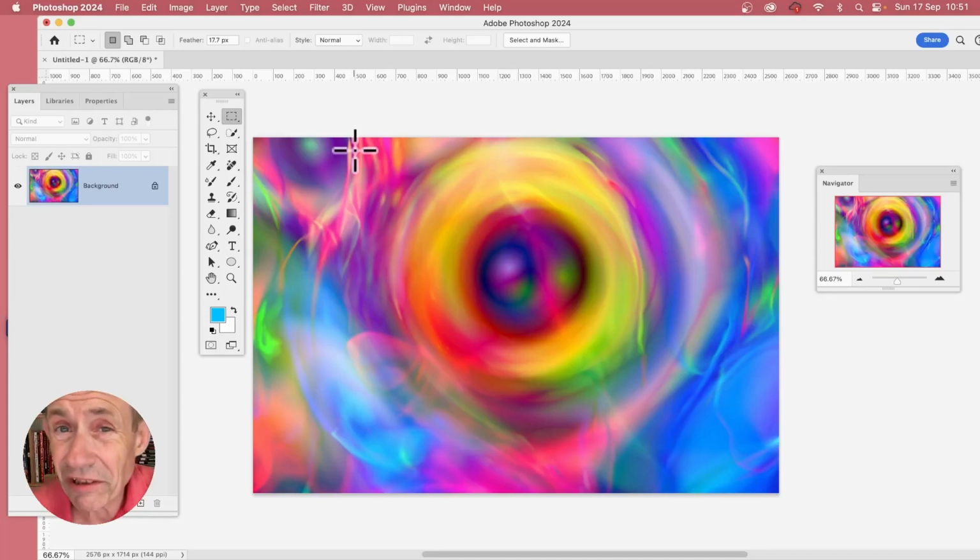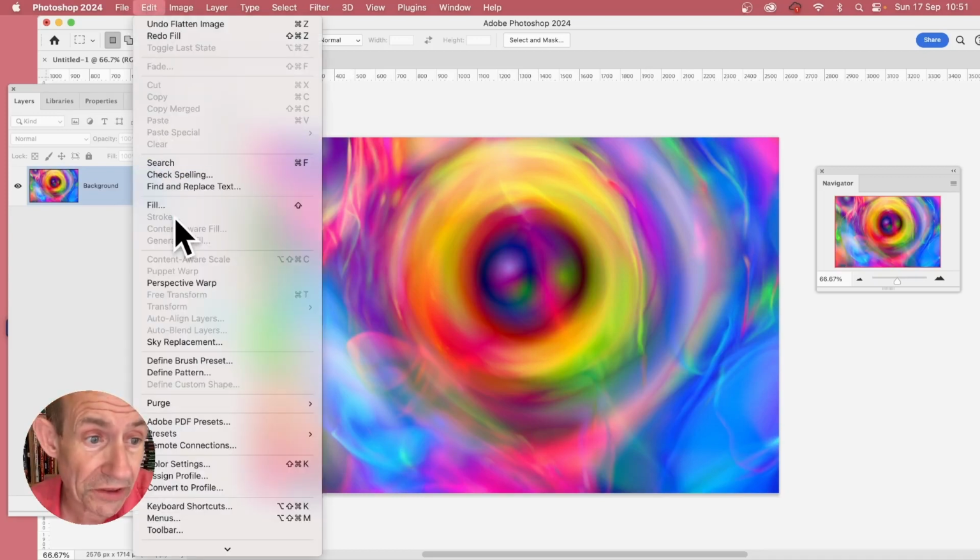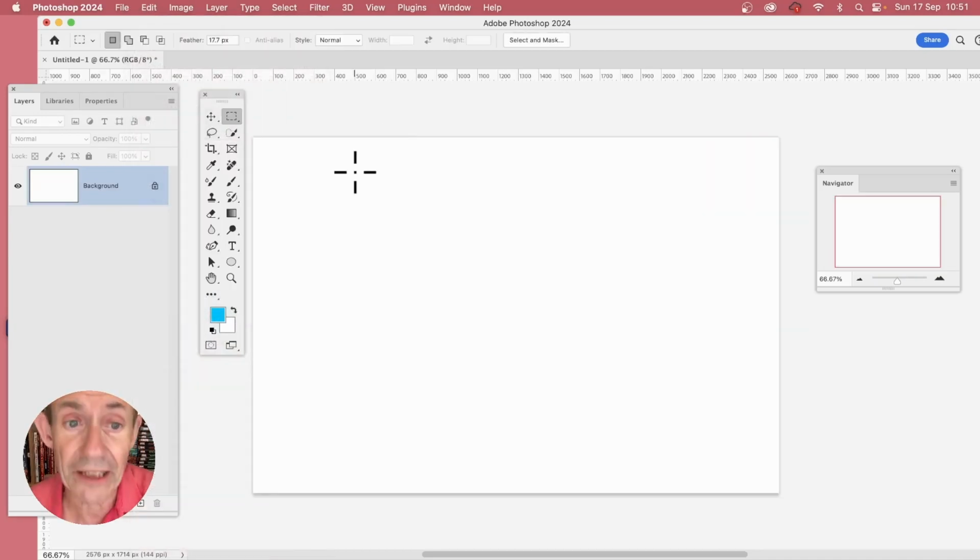How to create interesting gradients using generative fill in Photoshop 2024. Just going to create a complete fresh document, so edit and fill and white. Just start with that or create a new document. Then go to the gradient tool.